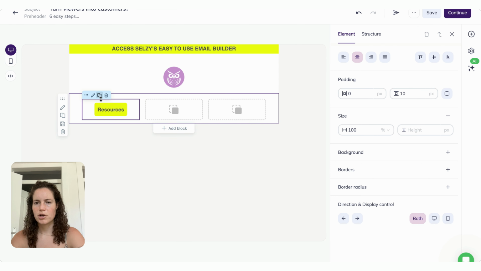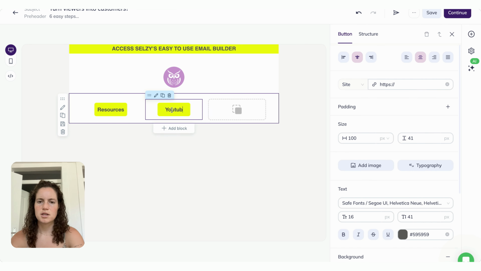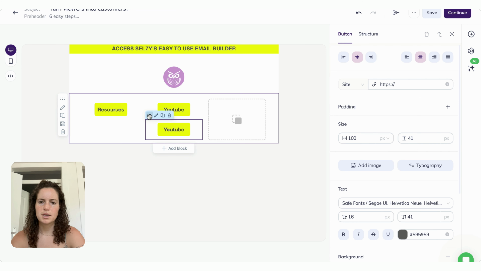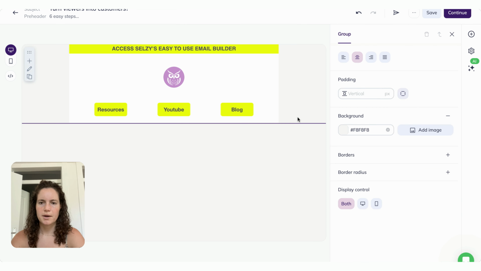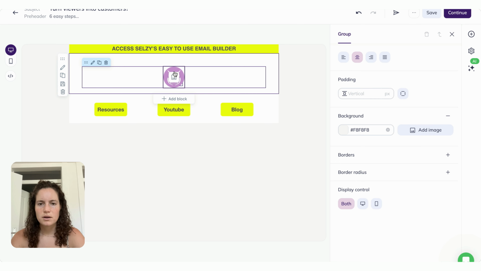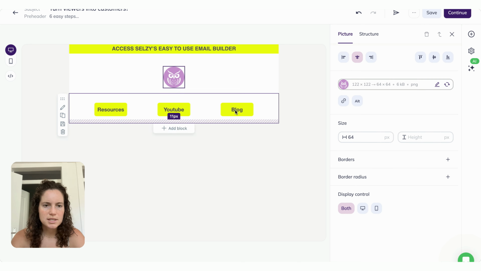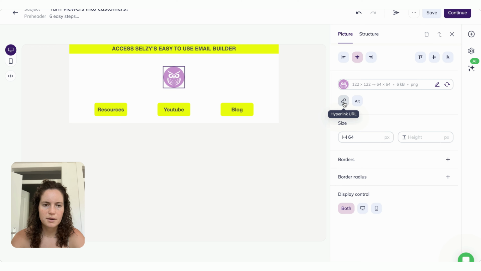I like the look of this, so I'm going to copy and drag. This is going to be a link to the YouTube channel, and we're going to copy and drag. And this is going to be a link to the blog. Okay, so I'm happy with that. That's in line with what I'd wanted for the header. And again, what we would do here is we need to add a link to this. So here, this little link button.